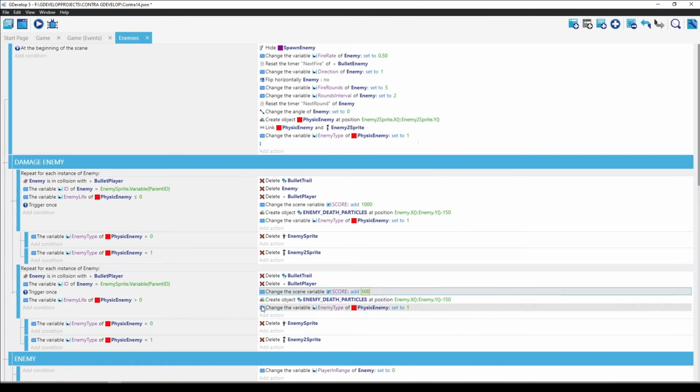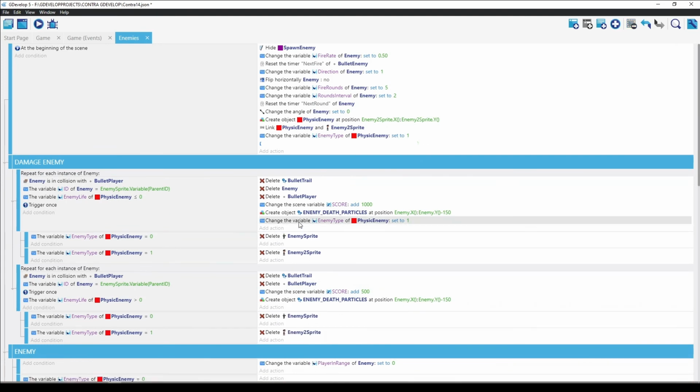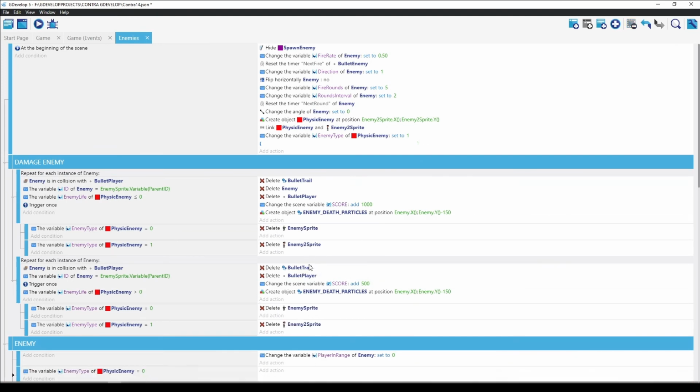Let's remove a couple of actions that are not supposed to be here. Enemy type 0 doesn't have a hurt animation and will have only 1 life, so in this case, we don't want to do anything.